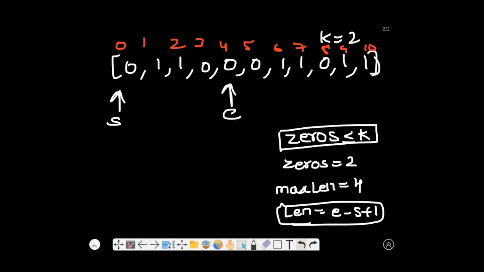Now we are at fourth index with the value 0. So we increment the zeros value. Now the zeros count is 3. So now, is 3 less than or equal to 2? No. 3 is not less than or equal to 2. 3 is greater than 2. So the window is invalid. Now what we do is we shrink the window, right? Now what we do is first we take this value.